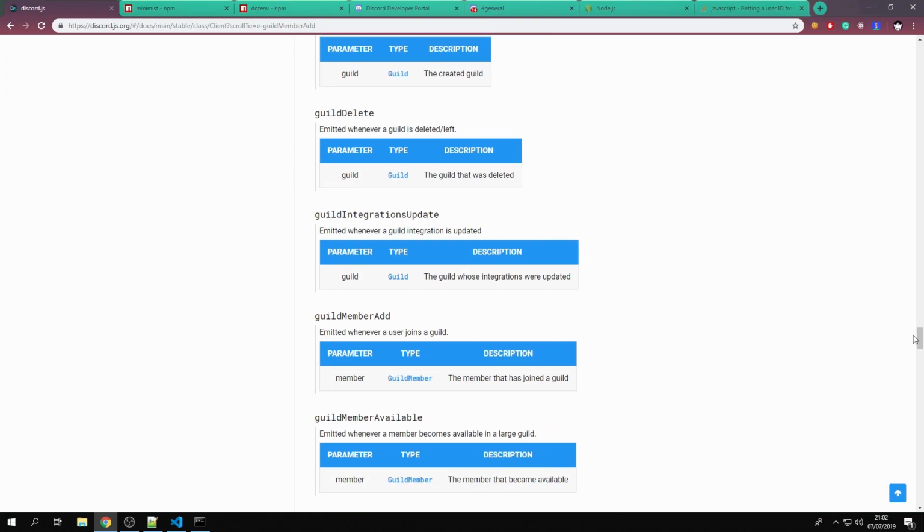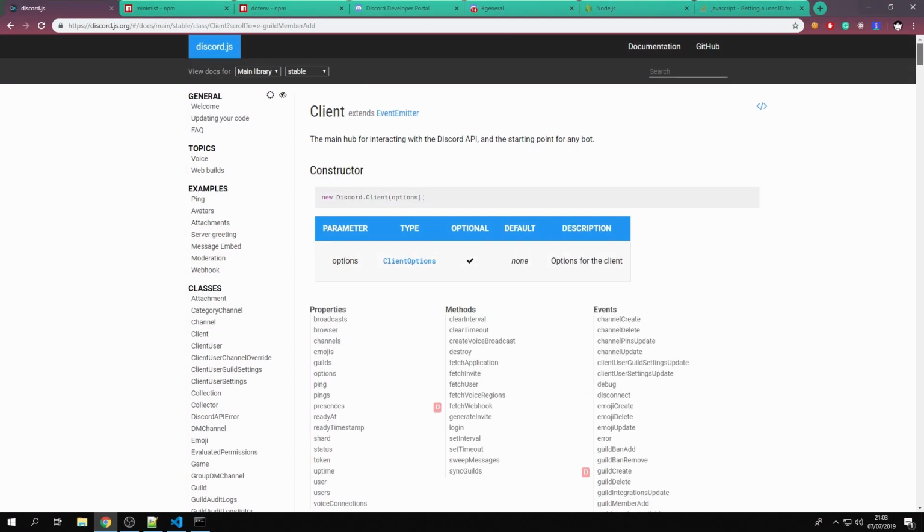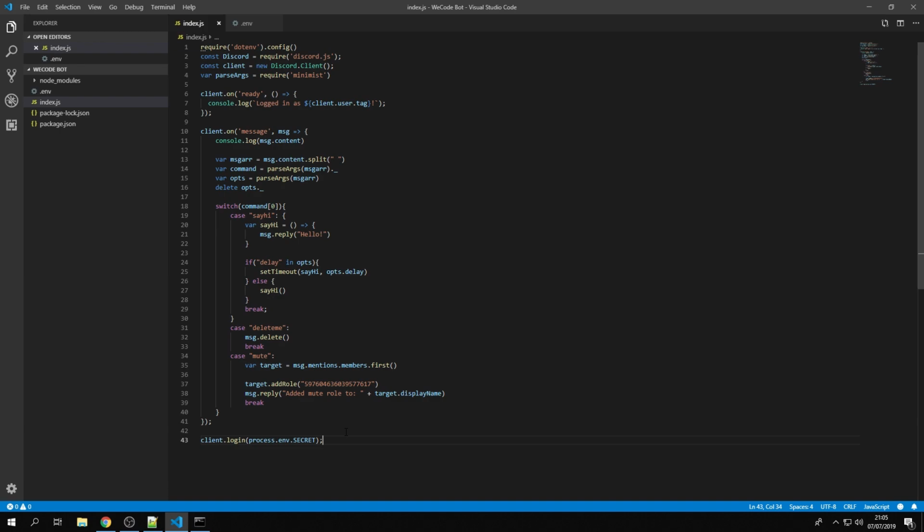This documentation is awesome. Seriously, look through it. You can make so much. It supports the entirety of the Discord API. I don't know what else to tell you. Just take advantage of it. Hopefully I gave you enough information to build on top of.